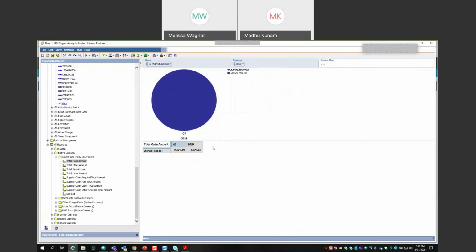So this is about Analysis Studio, and you can save this and share it to a peer, or you can also integrate this report with our application as well.